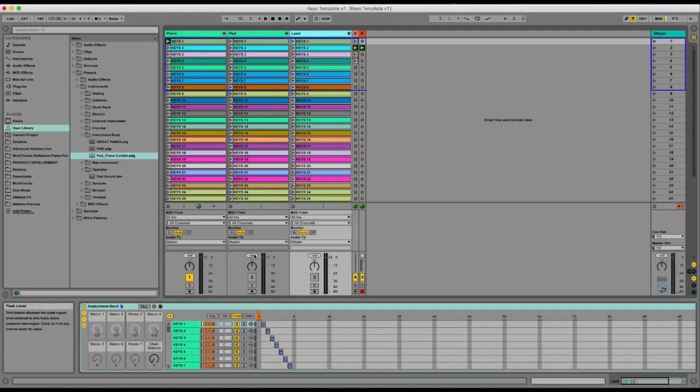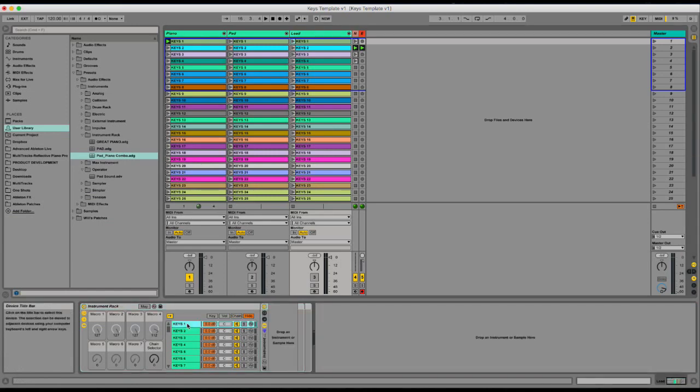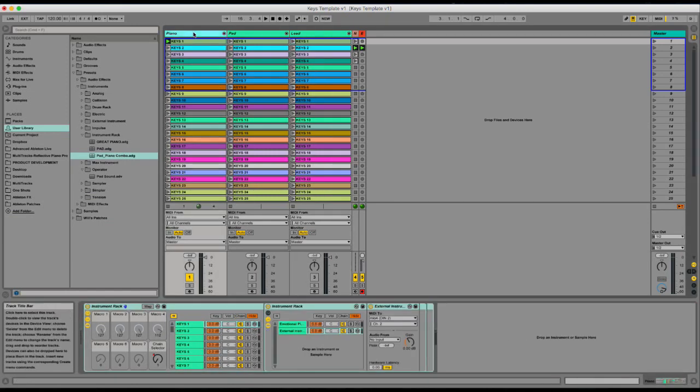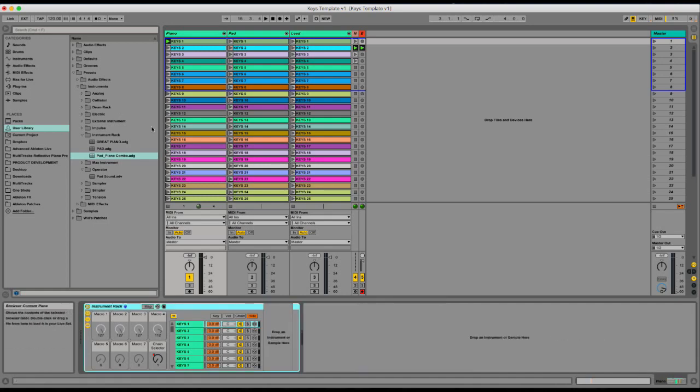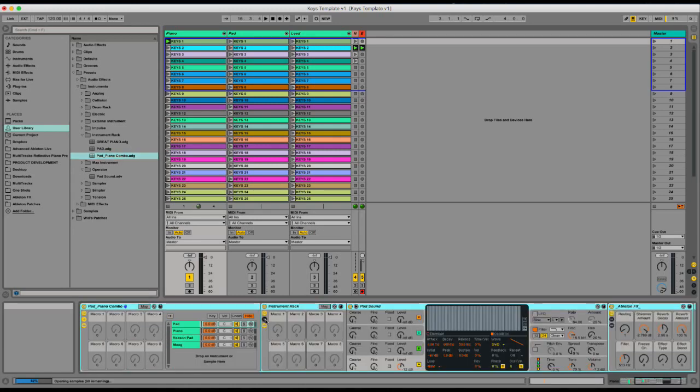So I was messing with this earlier, so I think I need to delete this guy. Nope, I cleared it out, perfect. So I'm going to work just with this piano track. Oh yeah, there we go, I got that loaded in already. So I'm going to delete this instrument rack, and what I'm going to do is just drop in that pad piano combo that I was using earlier. Drop that right into keys 1. It's going to take a second to load.